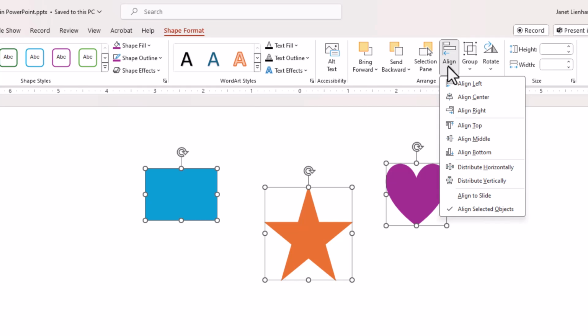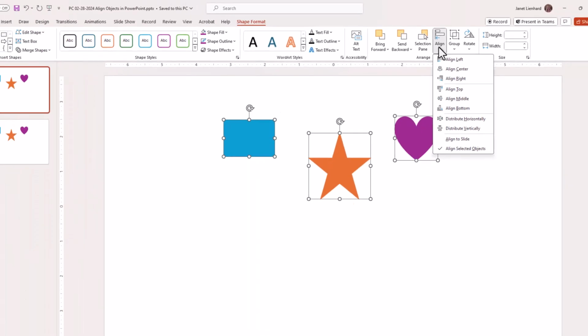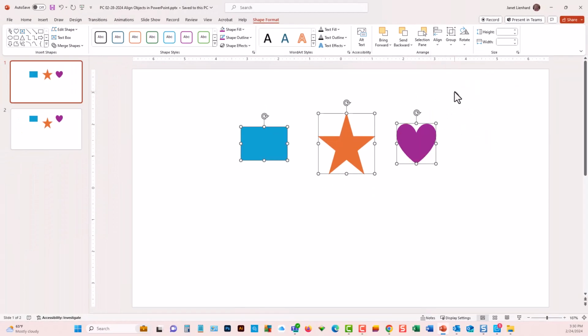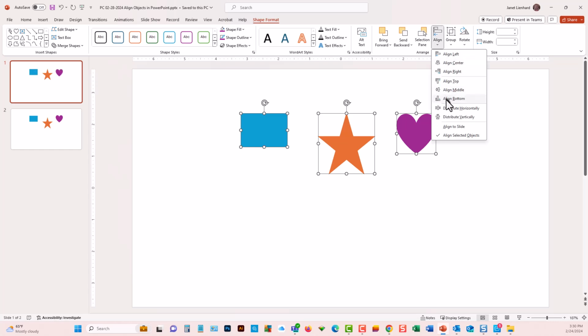So my first example will show you how when we align objects, it's only based off the selected objects. So I'll choose Align Middle. I'll go back, I'll choose Align Top, and then I'll choose Align Bottom.